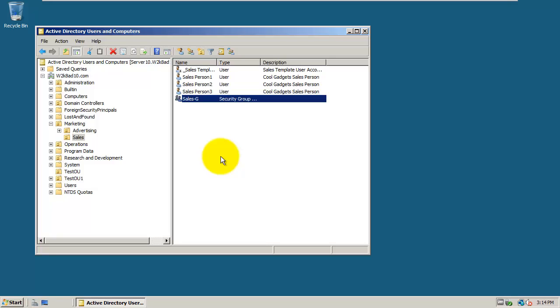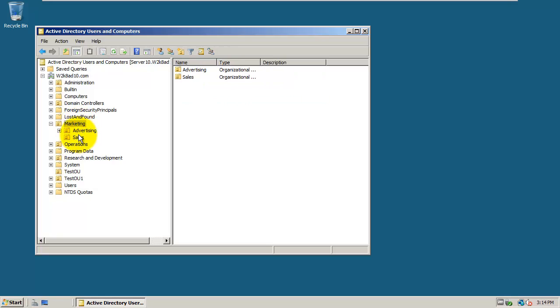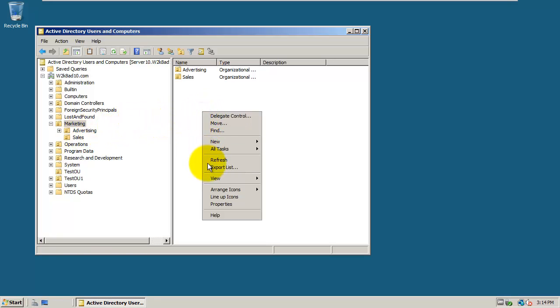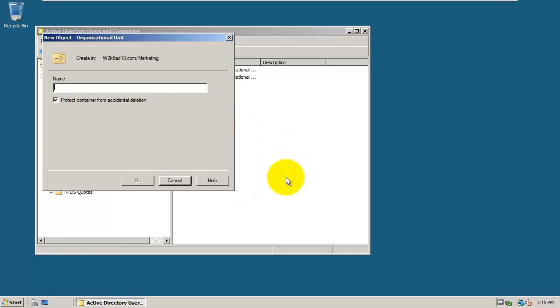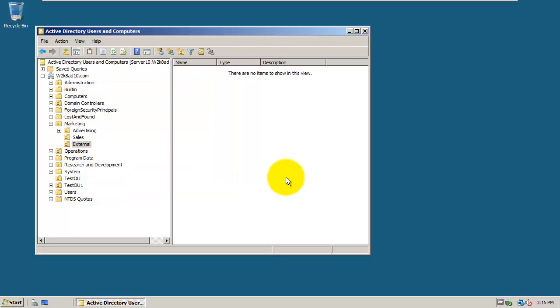In the marketing organizational unit, right now we have an advertising and a sales organizational unit. So marketing, we have advertising and sales. We're going to create a new organizational unit under marketing. This is Activity 5-4, page 166, Step 2, actually Step 3. So we go to marketing and we go to new organizational unit. And the new organizational unit is called external. So just go ahead and type external and hit enter. You now have 3 organizational units under marketing: advertising, sales, and external.